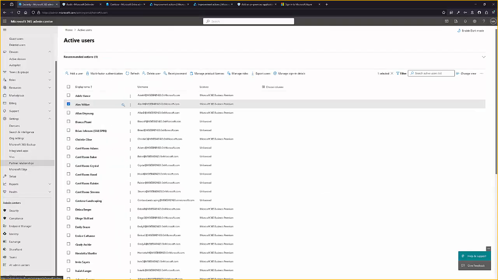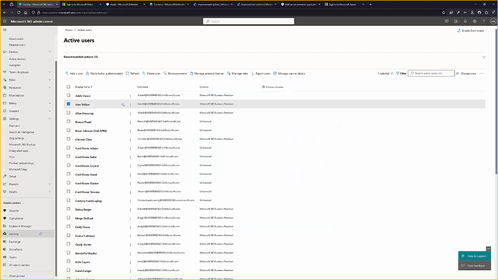Let's go to Intune. Again, don't use the interface here. Sucks. Oh, shoot, wrong button.